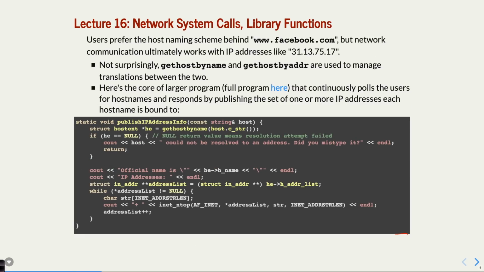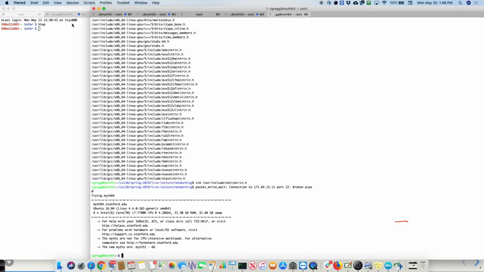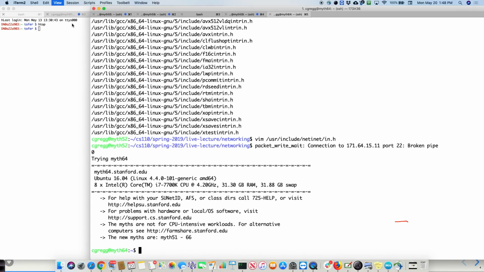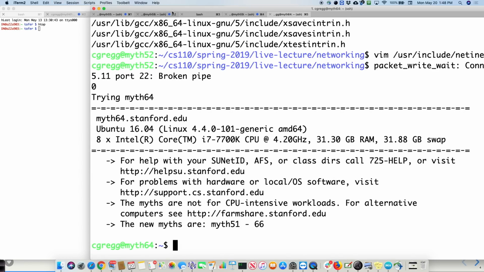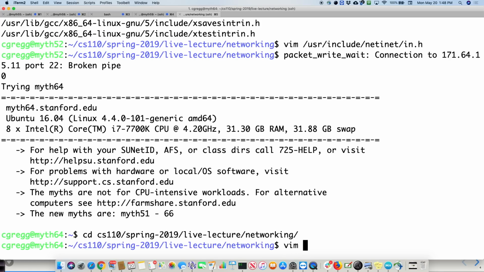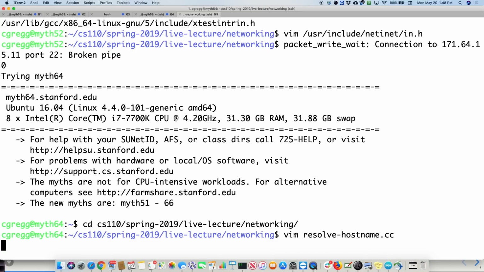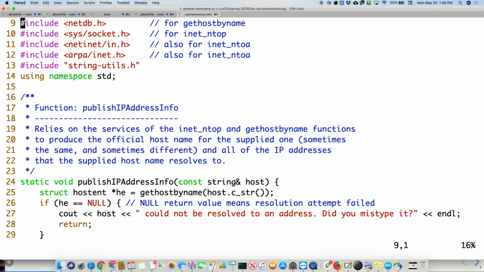Now we're getting to the actual code here. In fact, let's write some code, and then I'll show you this as we go along. That is way too small. Networking, resolve hostname.cc. You have a copy of this if you wanted to take a look and take notes.